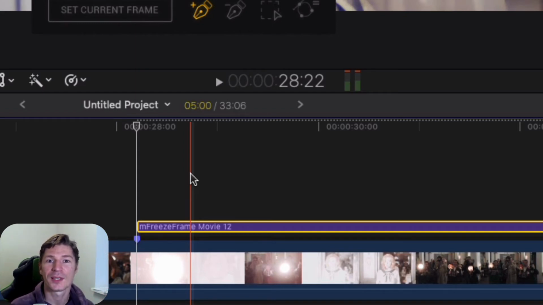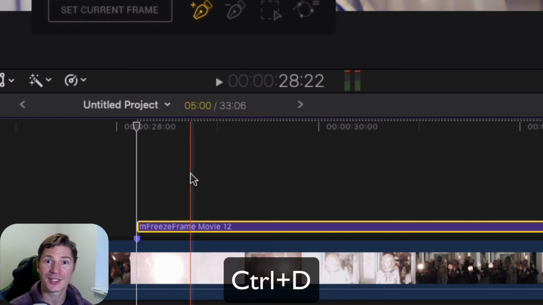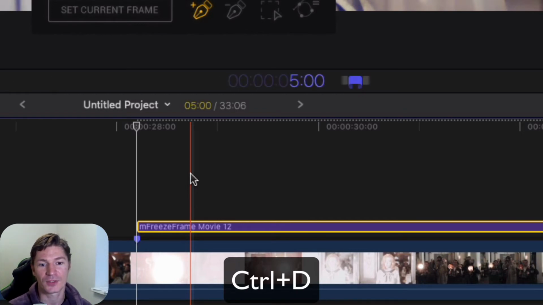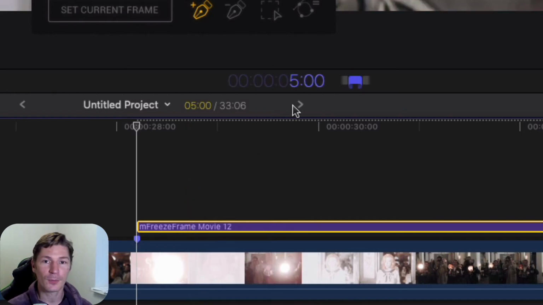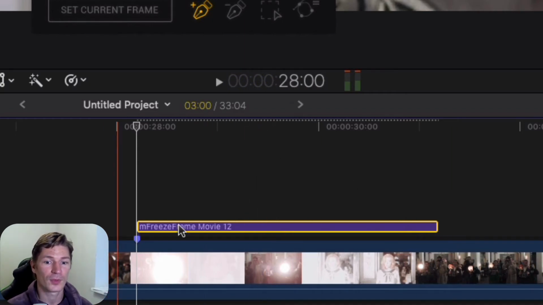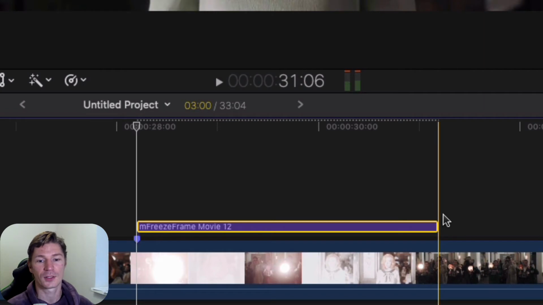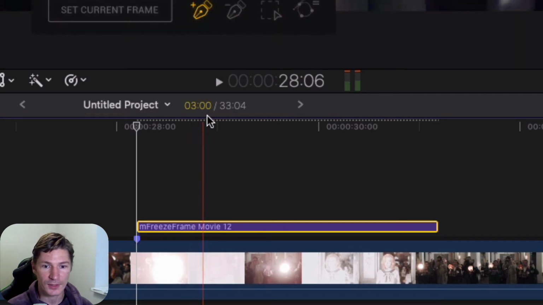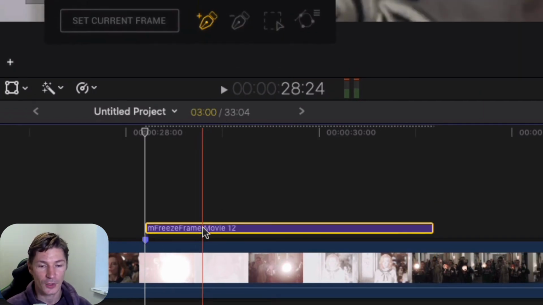Okay, then I want to decide what length of this freeze frame I will have. For example, I want this effect to be 3 seconds long. I press Ctrl D to activate the timecode display, and then I press 3 and a point on my keyboard, and then I press enter to change the length of this freeze frame. So you can see it is 3 seconds long.